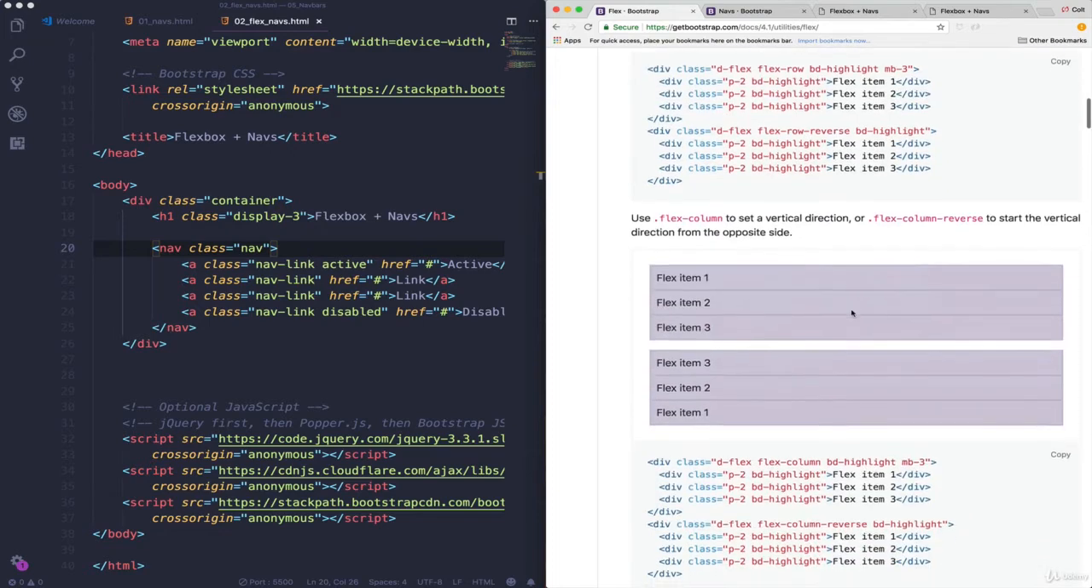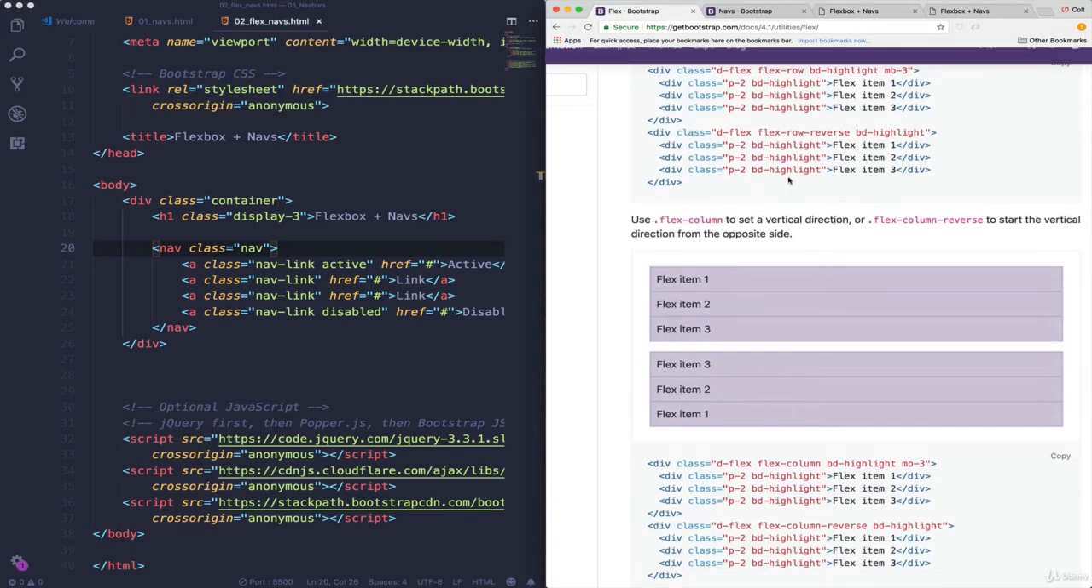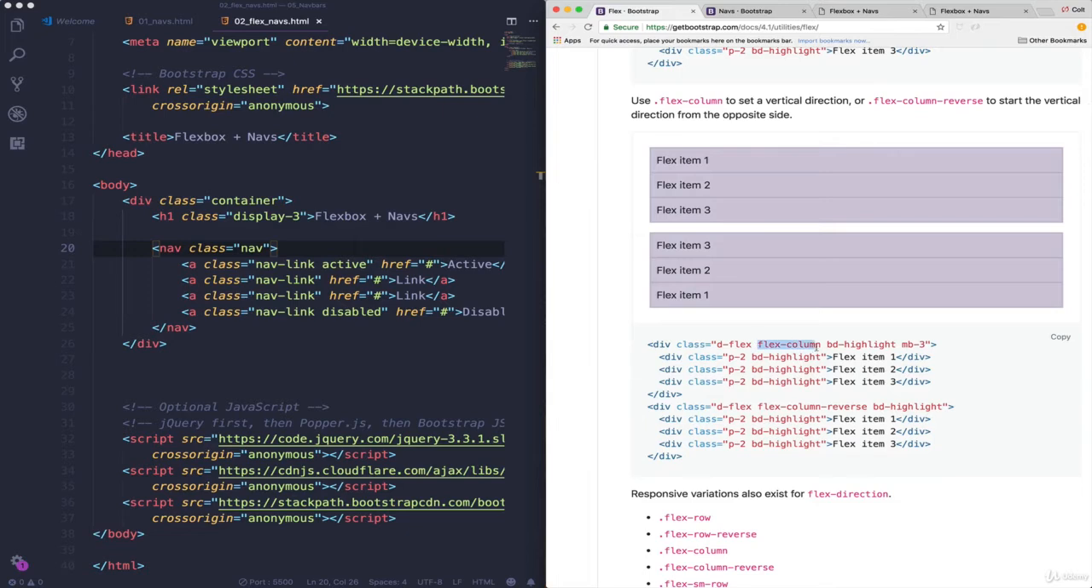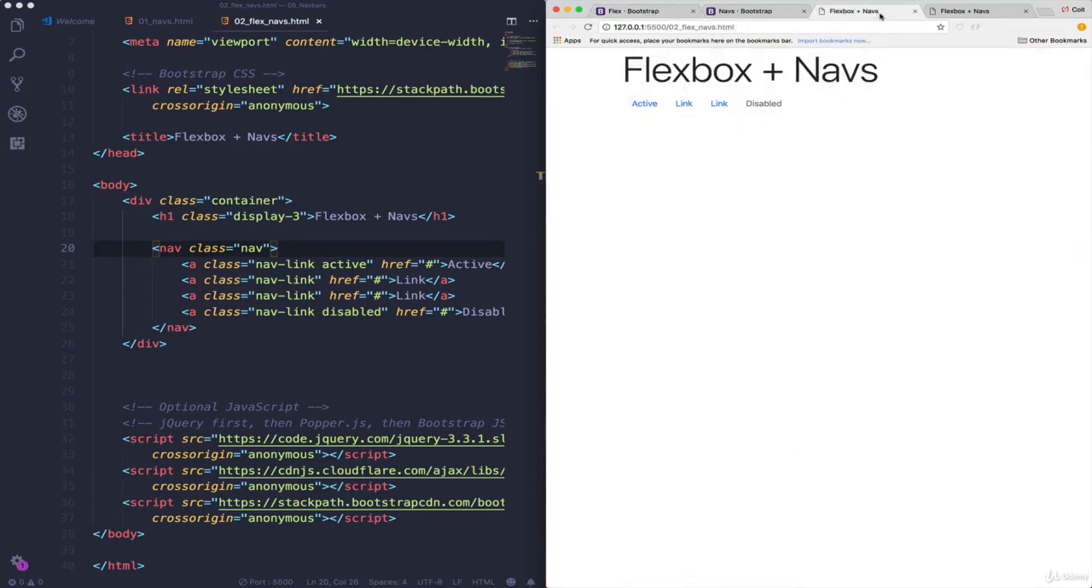But other things we can do, and this is definitely commonly used, we could take our nav and turn it into a column. So instead of flex-row, which is the default, we could say flex-column. And you can see they also come with responsive variants, just like some of these other things we've seen, like display flex small row. So here's a common use case. Let's just show flex-column right now. If I do flex-column, they're stored in a column.